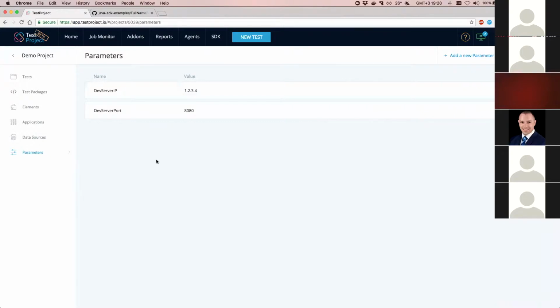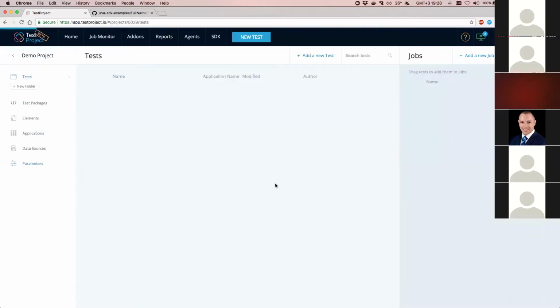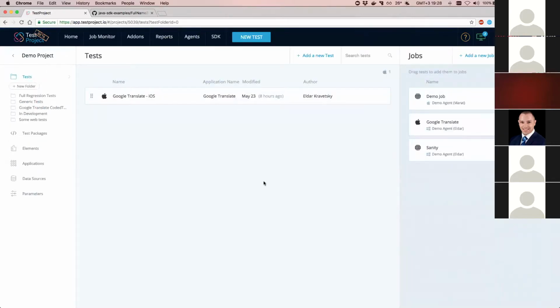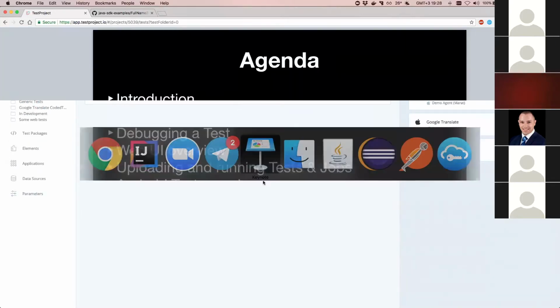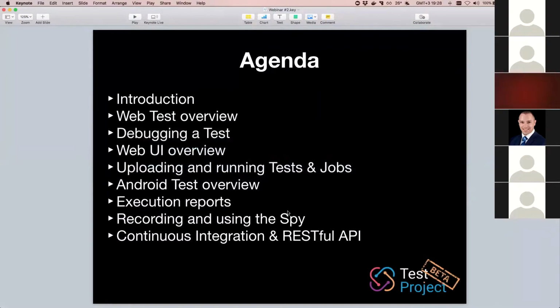There are the data sources, which allow you to specify a list from external parameters, such as a CSV or an Excel file, which you can use to execute the same test in a job, for example, using different data each time it's being executed. And there are the general parameters for the project, for scenarios when you have some kind of a parameter of a local environment, for example, or some local definition of something that is useful for all the tests in this project.